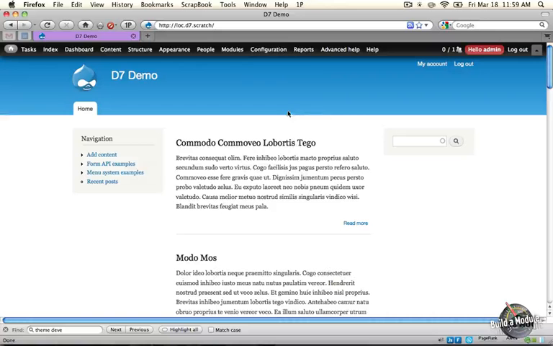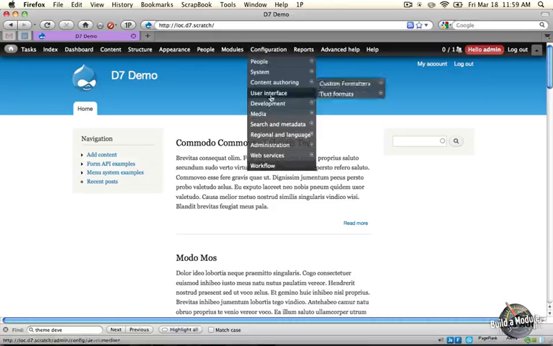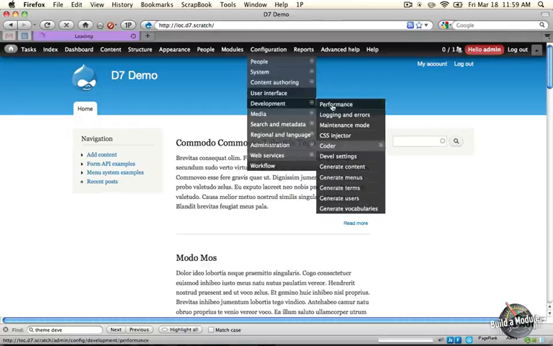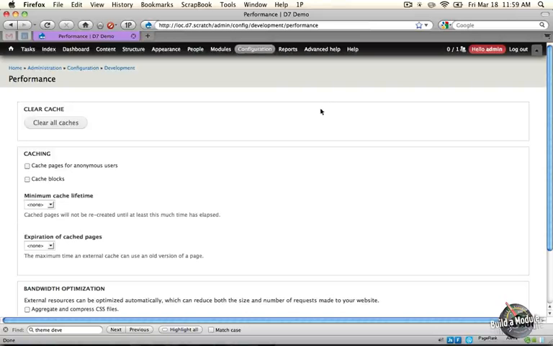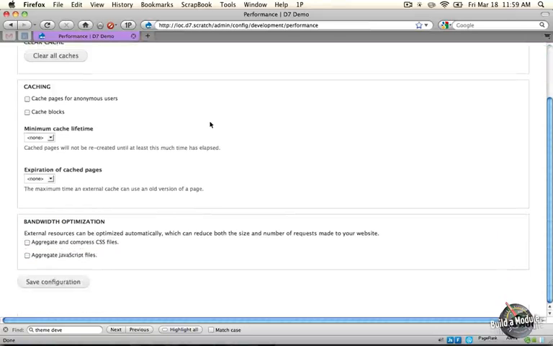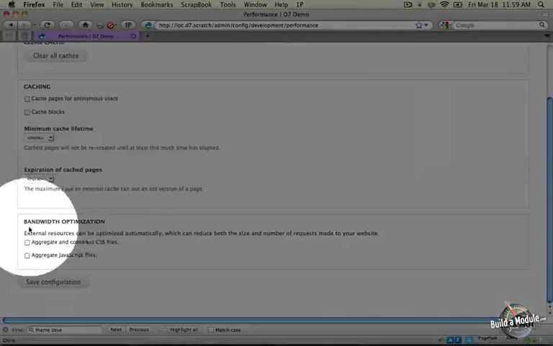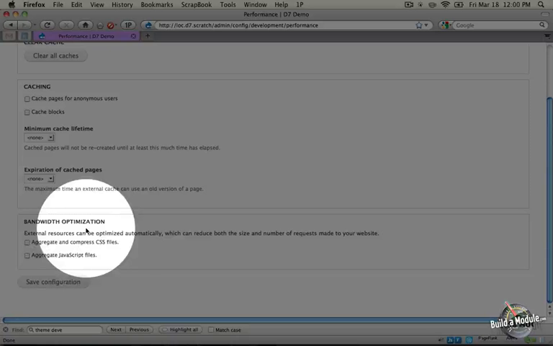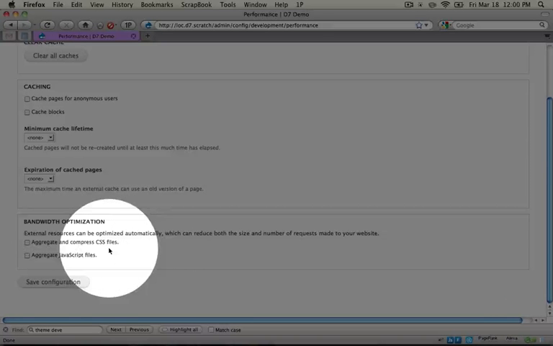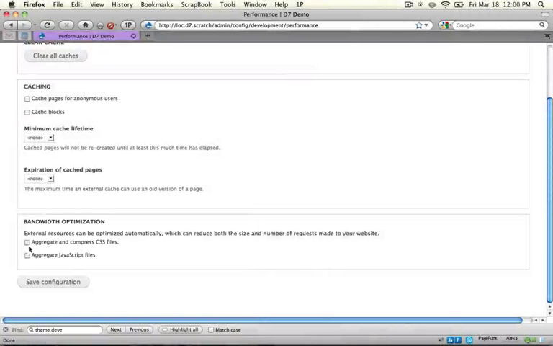To do that, go ahead and go to Configuration, Development, and Performance. This is the same page that we use to clear our caches. Go ahead and scroll down, and you see under this Bandwidth Optimization section, we have the option to aggregate and compress CSS files. We just need to make sure that that's unchecked, and then click Save Configuration.